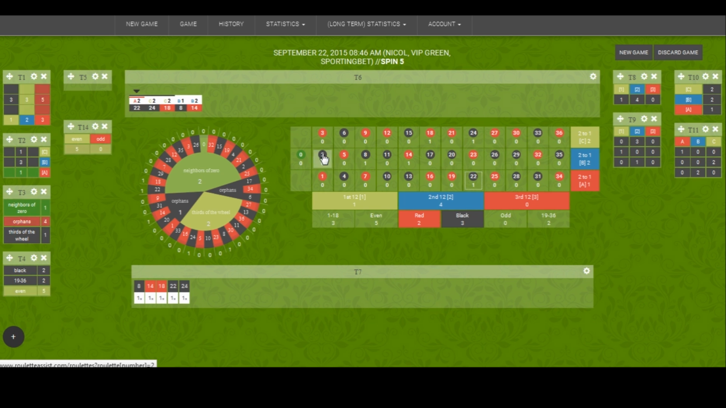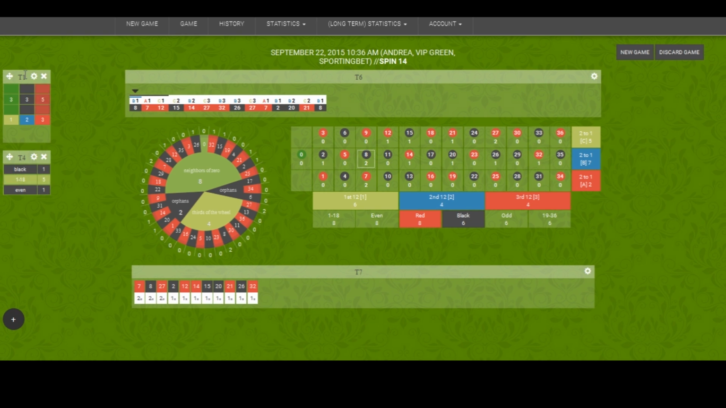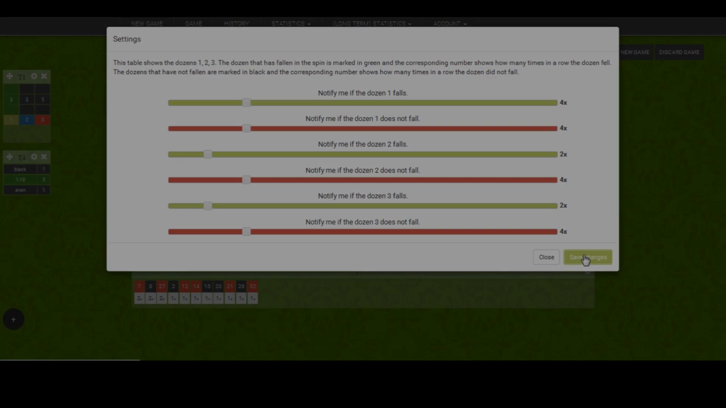The application can notify the player of the numbers which have not fallen for a long time, while the player himself determines which criteria are going to be monitored and when he should be notified. The same applies vice versa.